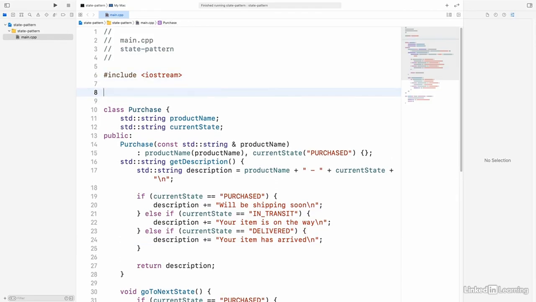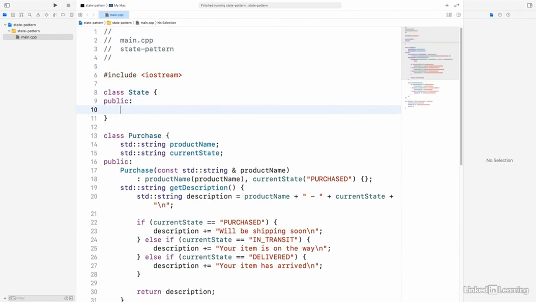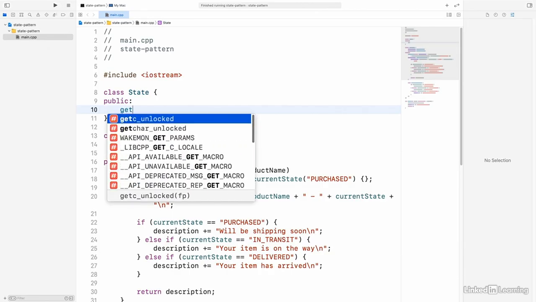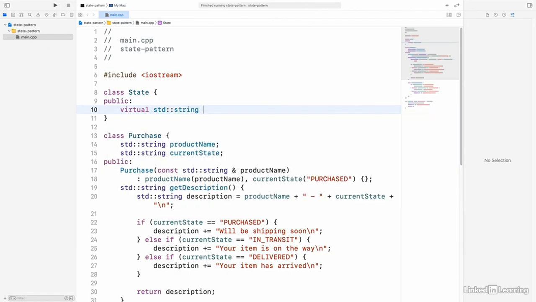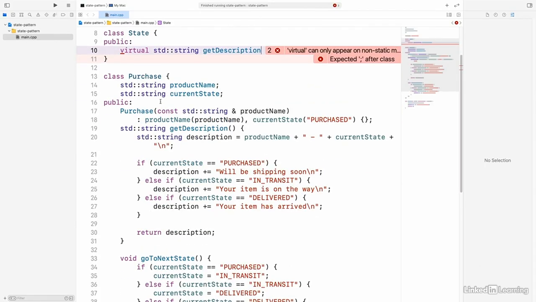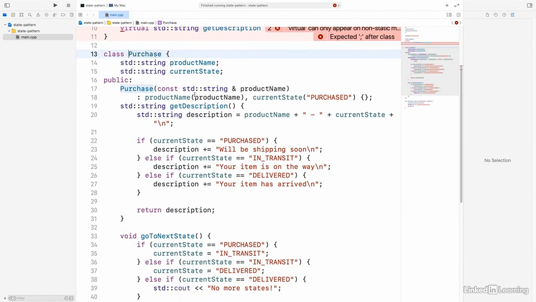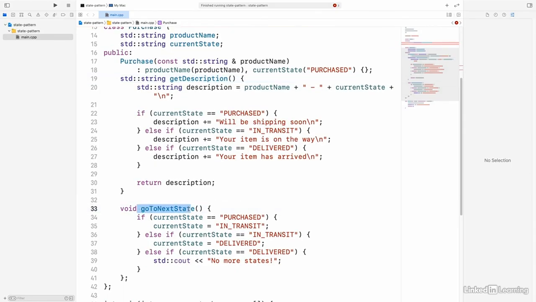What we're going to do is we're going to start off by defining a state interface, and that's going to look like this. We're going to say class state, and it's going to have two methods. The first one is going to be a virtual string method called getDescription. Right? Generally, our state interfaces are going to have the same methods as the class that's going to be using them. Right? So our purchase class has a getDescription method and a goToNextState method.